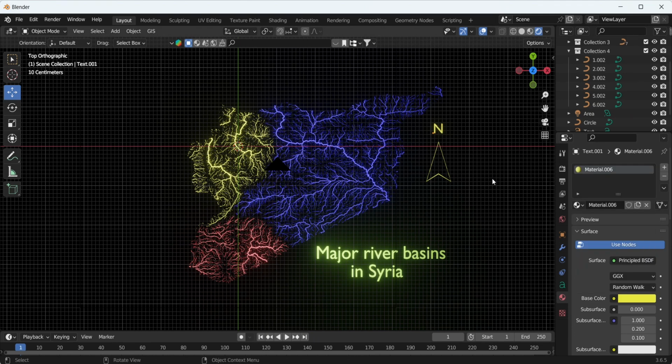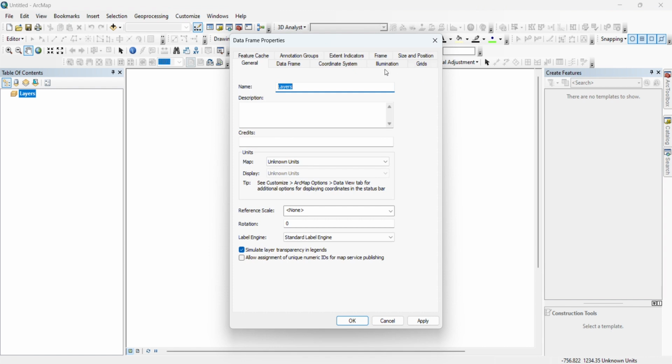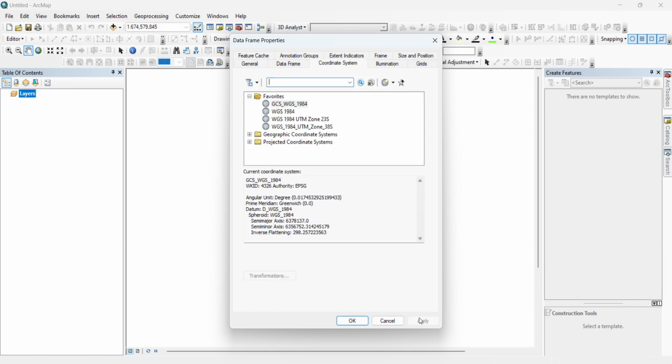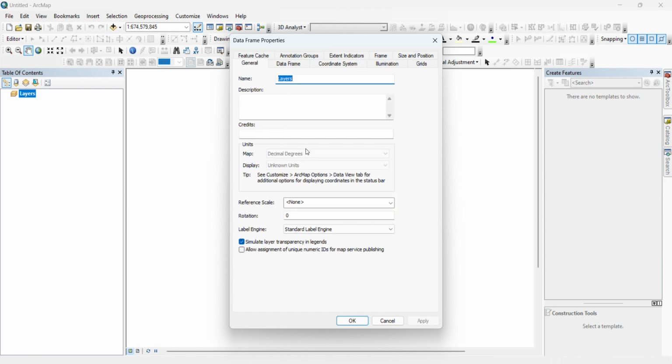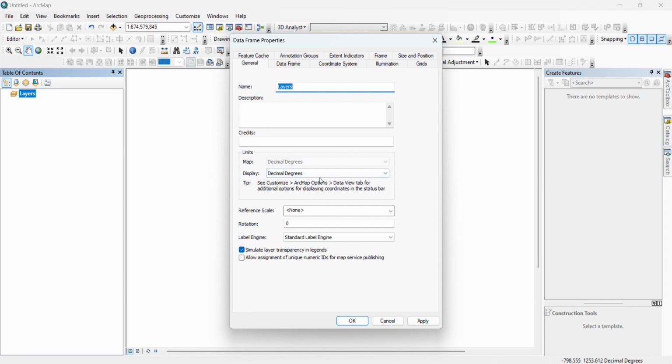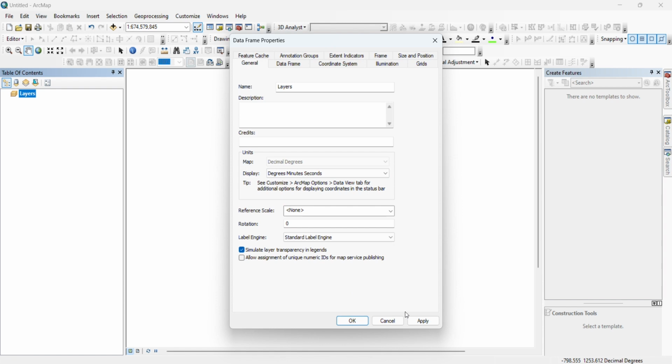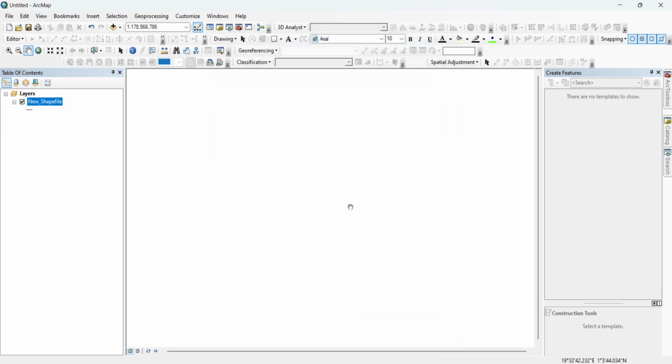Now we will make the scale, so we go to ArcMap, okay, we create new shapefile. Okay, now I will draw a line with distance 1 kilometer, and then I will export this line as a shapefile.